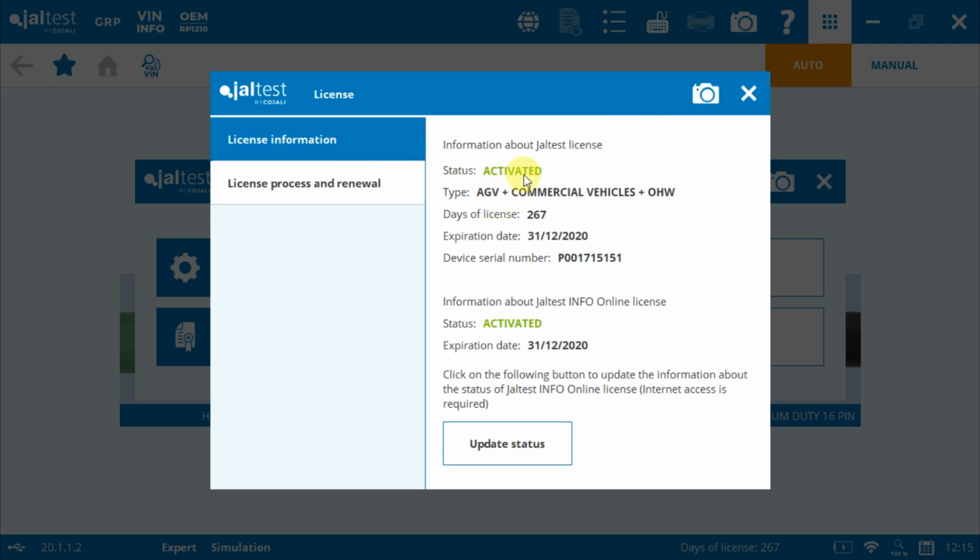Right here, the green light, what systems are available, days left in your license, and it's also going to help you when you do the updates.